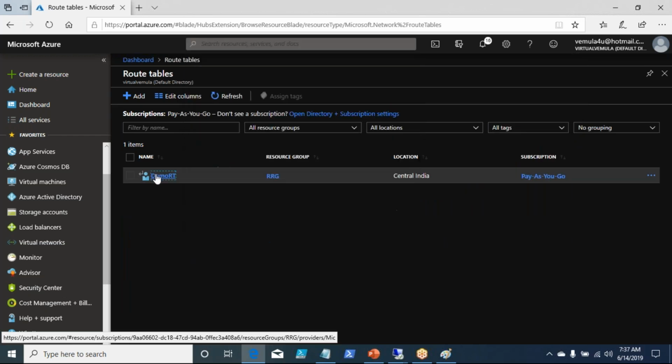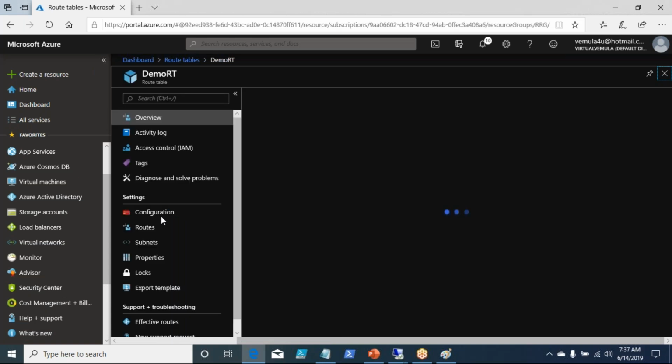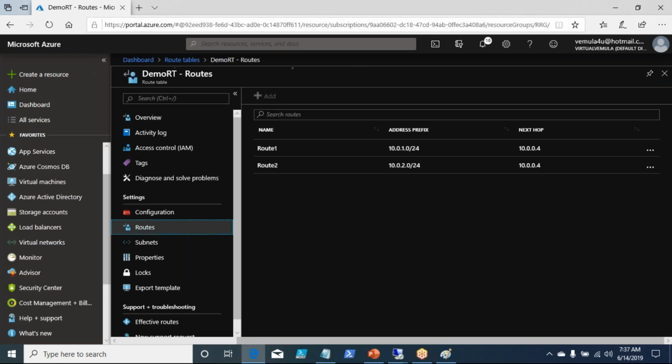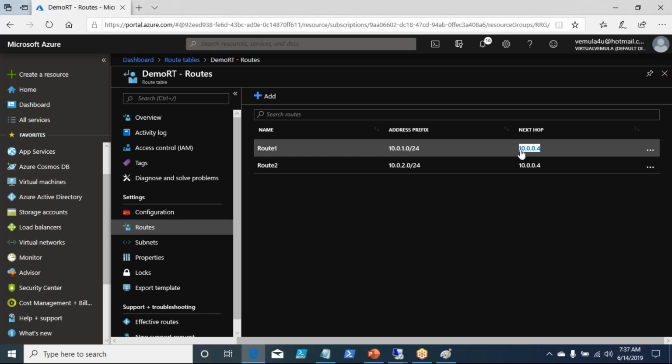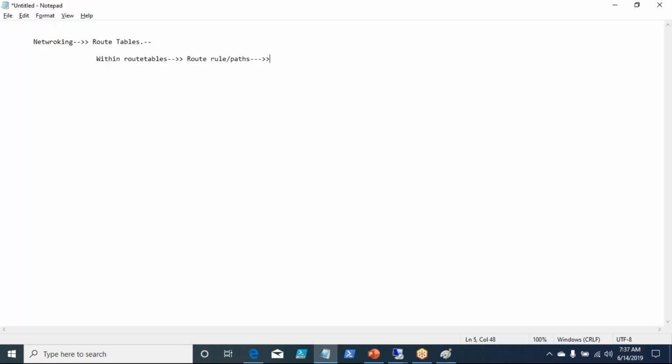Right. Here, instead of a Windows machine, we'll have some appliance. Okay. Now that's what it is about the routing table or route table. Okay. So any questions on this, you can ask.